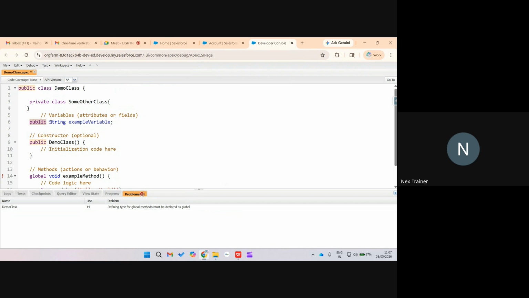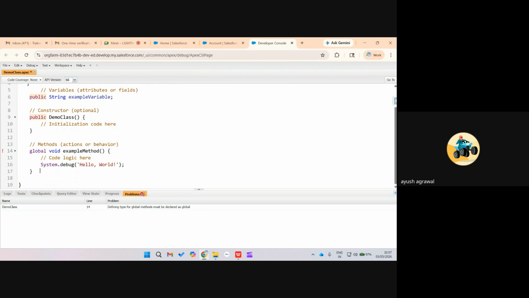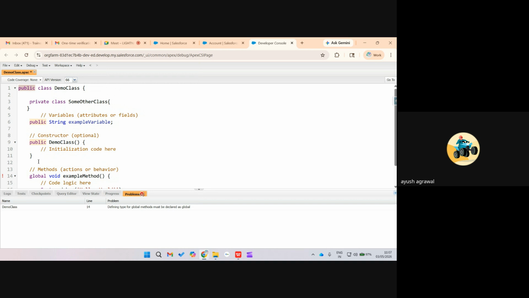Let it be a static or non-static variable or method. The access modifier is something that directly looks at your class access modifier. So if it is global, then we can use public and private both. If it is private, then we can't use public and global both. If we use public, then we can use private under it. But if we mention global, then we can use the rest, right?